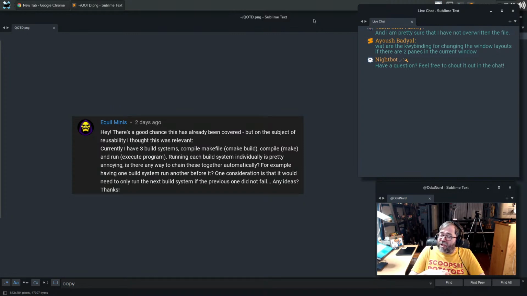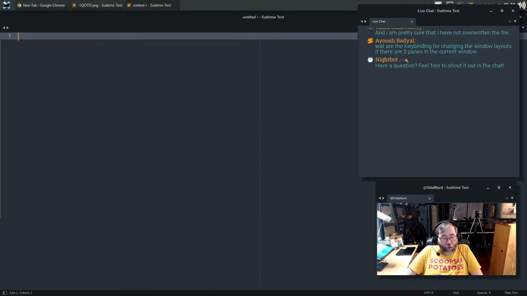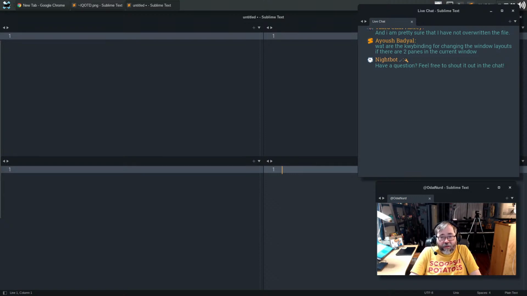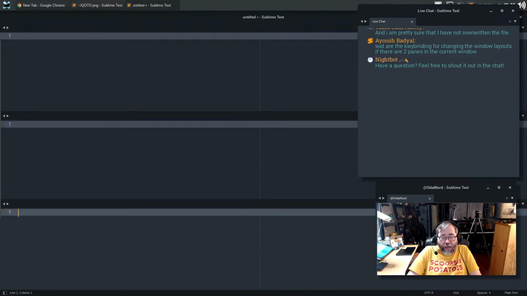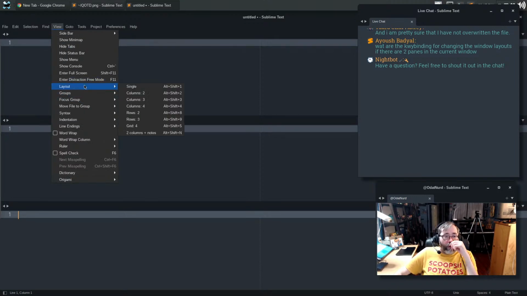What are the key bindings for changing the window layouts if there's 2 panes in the current window? Well, let's see. If I create a new window, Control-Alt-1. No, hang on. I have to do it and then see what my fingers type. So Shift-Alt 1, 2, 3, 4, 5, and then it jumps to 8, 9, and 0. If you want to know what those are, you can look into View, Layout, and these are the layouts that ship with Sublime Text by default: single, 2 columns, 3 columns, 4 columns. You can see the key bindings that are bound for these on your platform there. They may be different on macOS. I'm not sure off the top of my head. I would imagine not, because they don't use the control key.